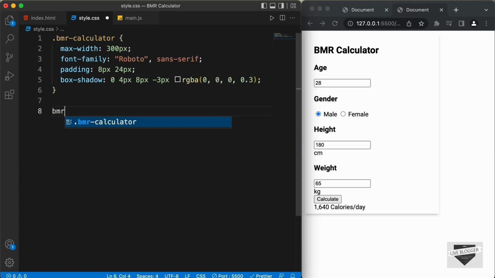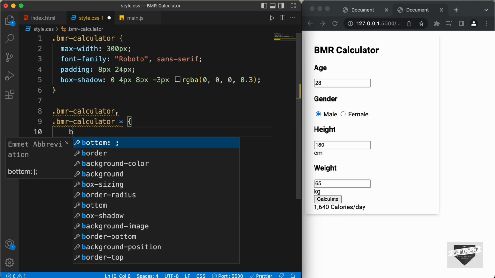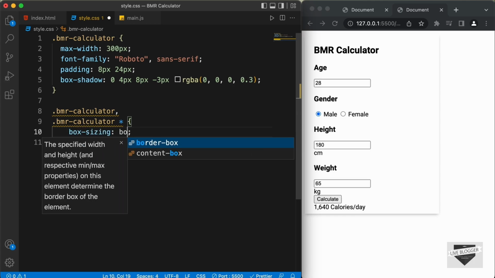So let's type BMR calculator, and we'll also select all the elements inside this BMR calculator division. So let's type comma and BMR calculator and asterisk. So this will select all the elements inside this class, and let's set the box sizing to border box.